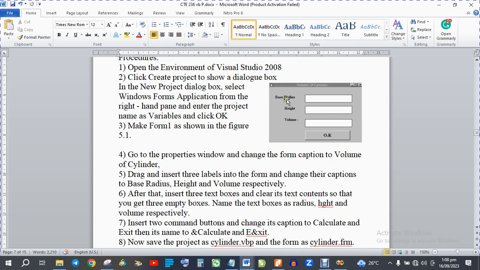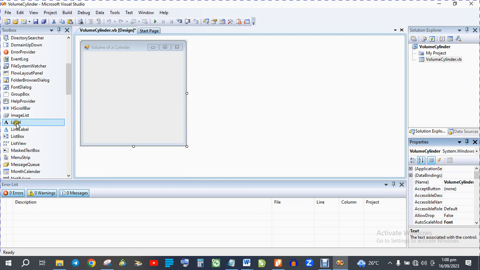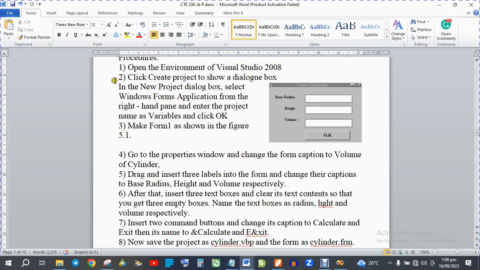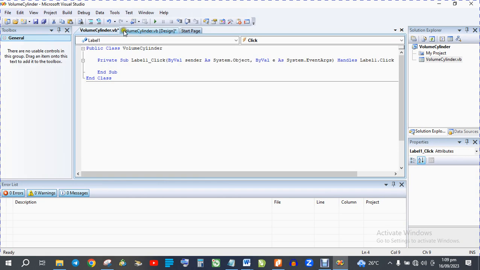Then what are we told to do? We have to insert 3 labels, 3 text boxes, and then 1 button. But I will be using 2 buttons, so I will change this. 3 labels, 3 text boxes, and 2 command buttons. 1, 2, 3. So this one states base radius. You don't need that, just leave it like that. No, I don't need this one.